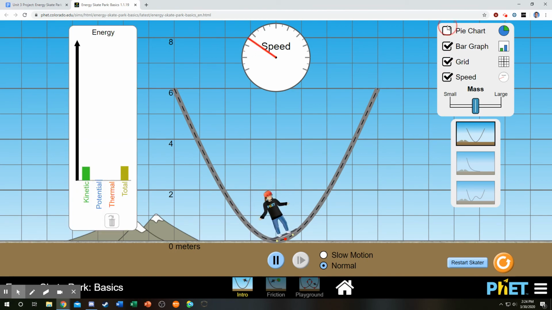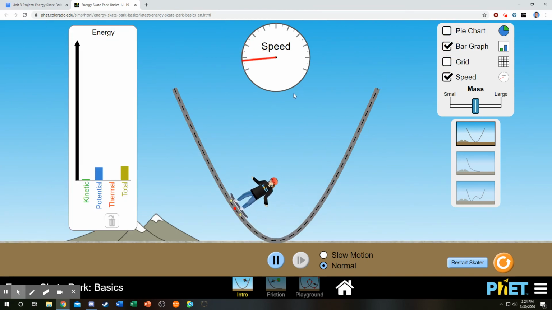And I can actually turn these on. I don't like that, but anyways, you can see the potential and the kinetic. So let's look at this. We have high potential, lower potential, and then we have kinetic energy as movement is occurring. And we have potential, kinetic. So how do I make the most? It's by putting her up there.